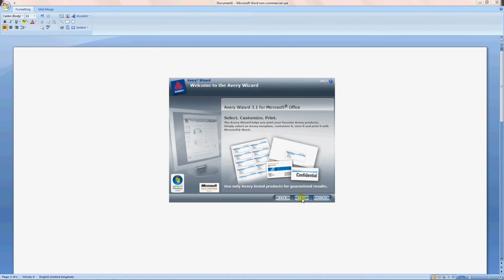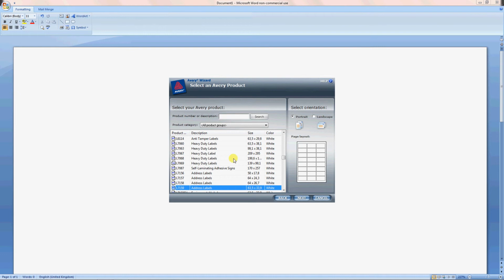This page we can just click next, and now it's showing us a list of labels that we can select. Whatever label we've got, there should be a number on it, and hopefully it will correspond to one of these. Well, I've selected 7159 just at random really, and it's a label page. You've got 3 labels across the top and about 8 labels going down. I click next, and the other thing is I want it to be portrait. I don't want it to be landscape, so it defaults to that.